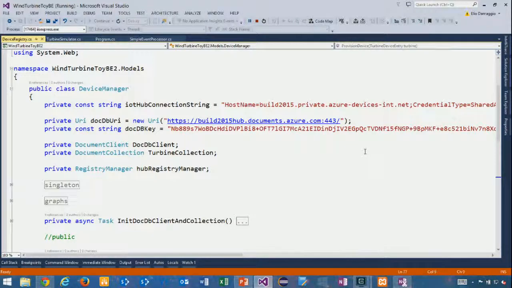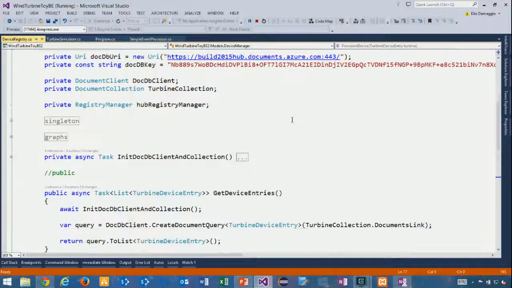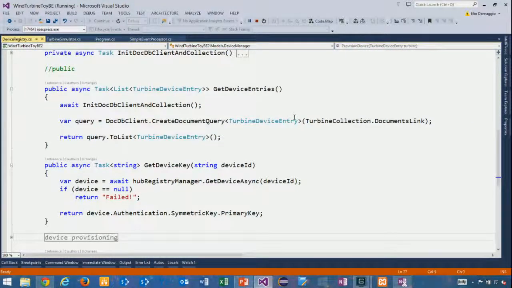Okay, so in here we're in a class called the device manager. You see that we have an IoT Hub connection string, and we also have some information for my DocDB that acts as my device registry. I want to focus first on these first two methods. One is get device entries. The other one is get device key.